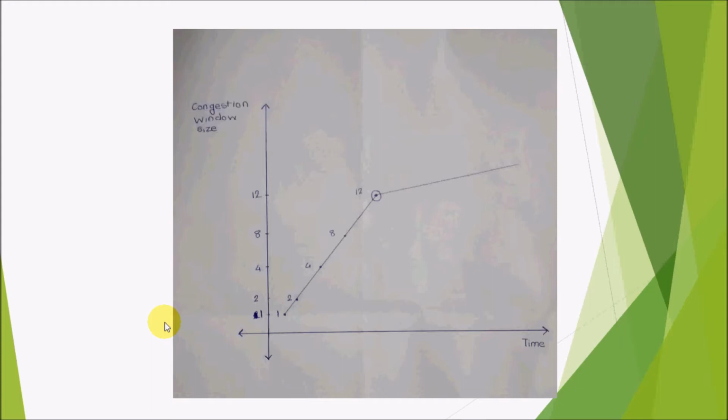So according to the formula, increment equals MSS times congestion window size. After the first transmission, the congestion window size is 1 and MSS is 1. So the increment is 1 times 1, that is 1. The new congestion window size becomes the previous congestion window size, that is 1, plus the increment 1, so 2. Here we can see it is 2.